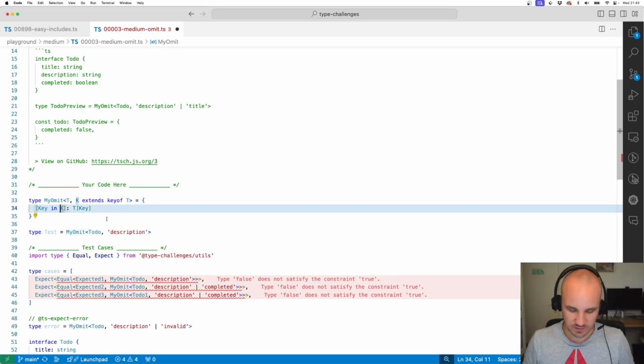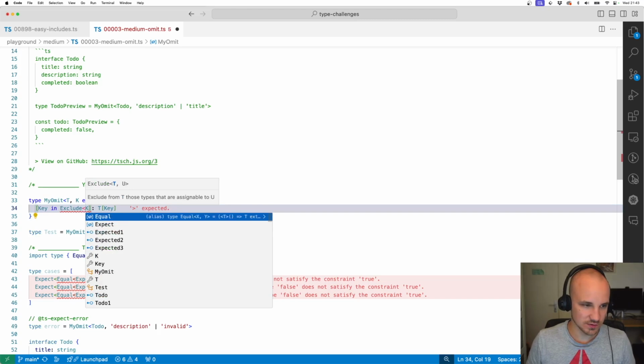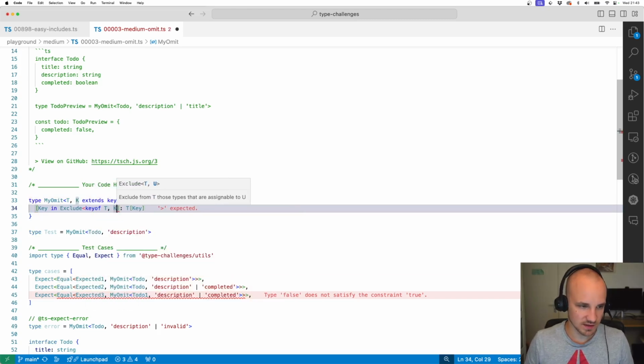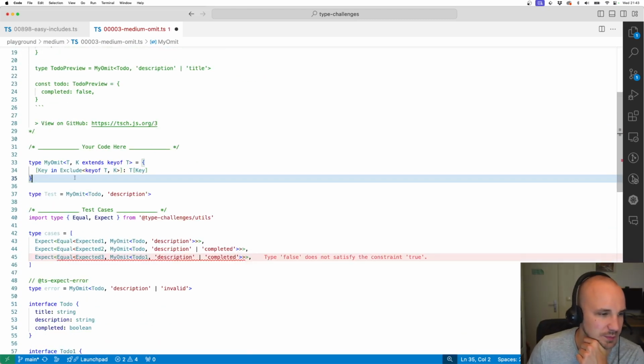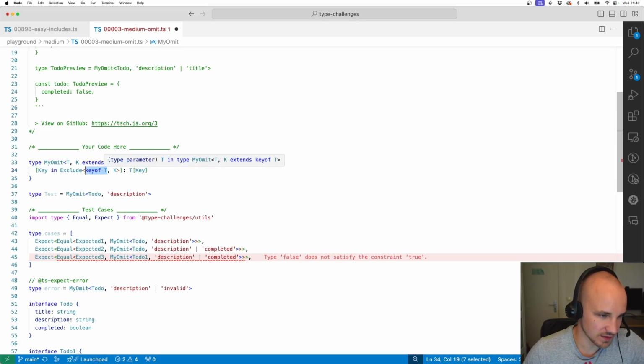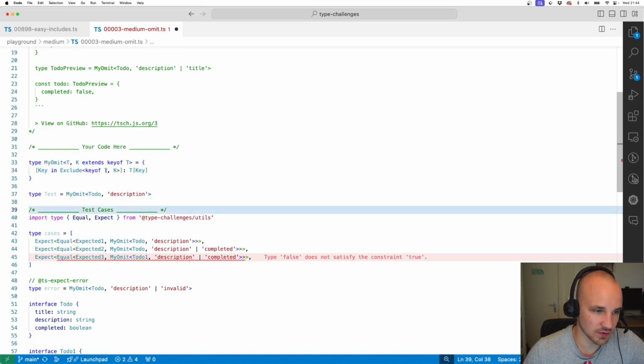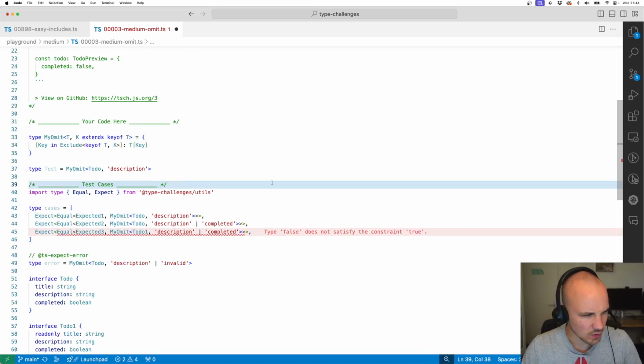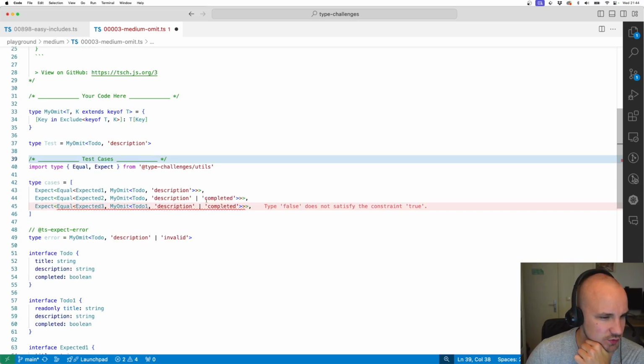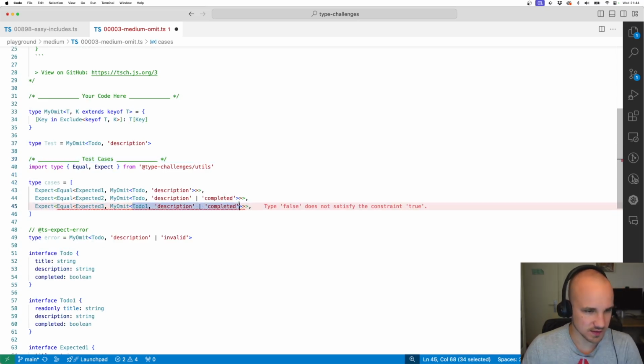We could do it as Exclude<keyof T, K>, because that's a built-in type that you can use to exclude one union from the other. So basically from the union of keyof T, which is all keys of the object, we exclude the K and go through all of those keys. But now we still get an error. The first two work, but the third one does not work.